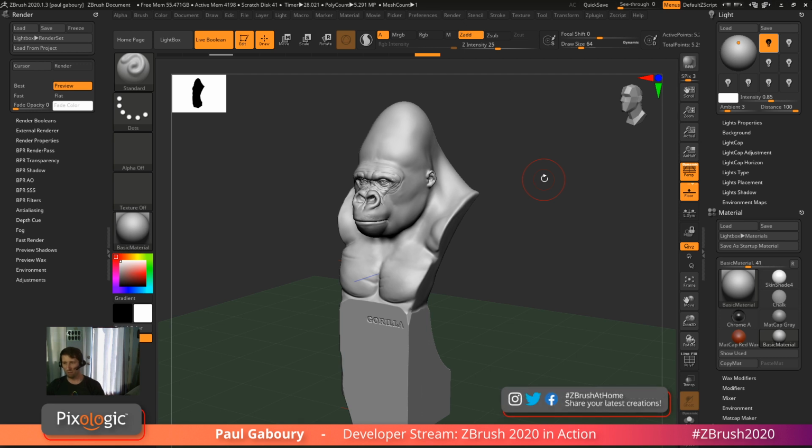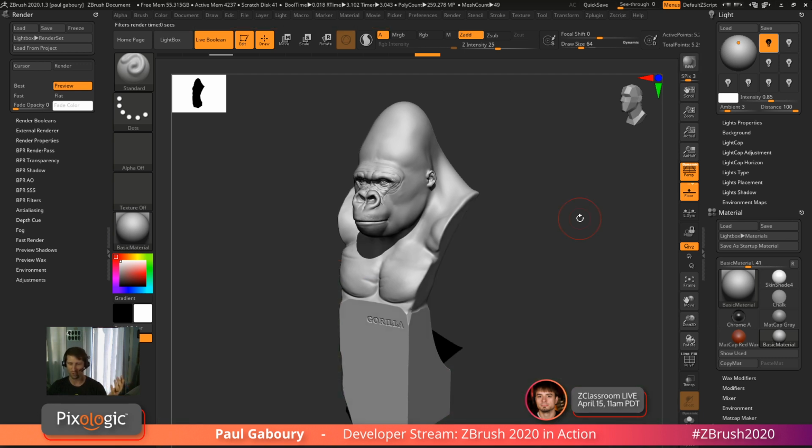So in ZBrush, there are two types of renderers. There's the Best render, which is the old school original render. And then there's BPR, which, if anybody's ever rendered something inside of ZBrush, is most likely what you're going to use. So this button right here is BPR.